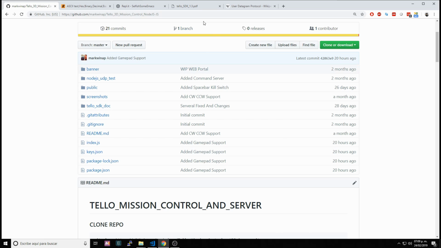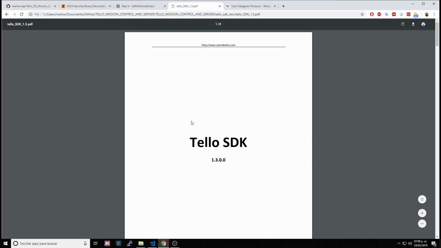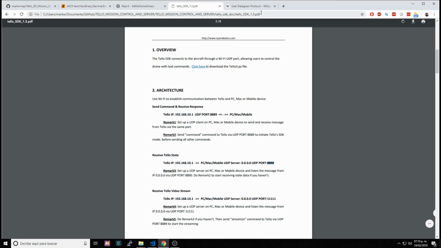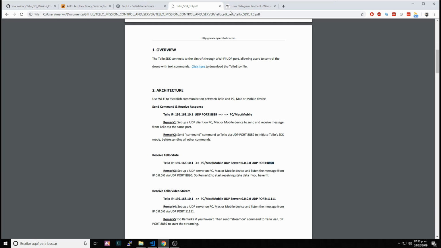So let's start first with the drone itself. The DJI Tello is not very cheap, but a relatively cheap drone that you can actually send commands to. For sending commands, here on the official documentation, I'm using the Tello SDK 1.3. You can also use the Tello SDK 2.0.